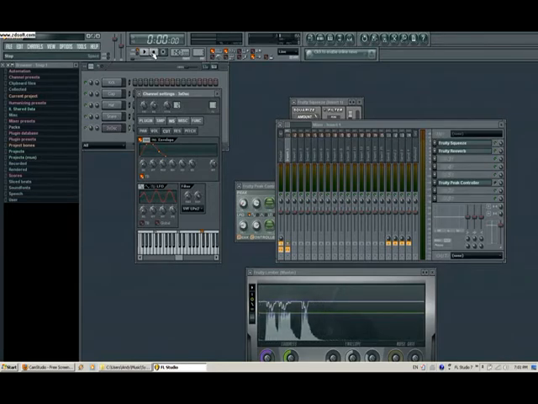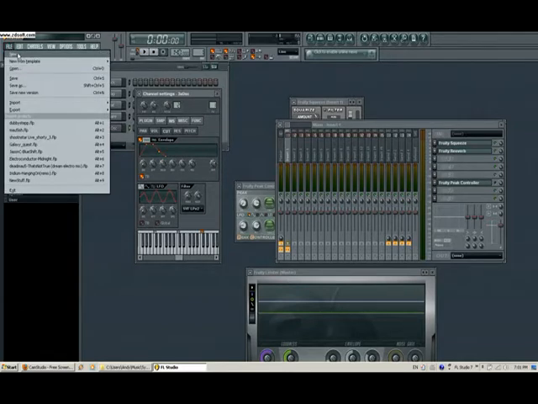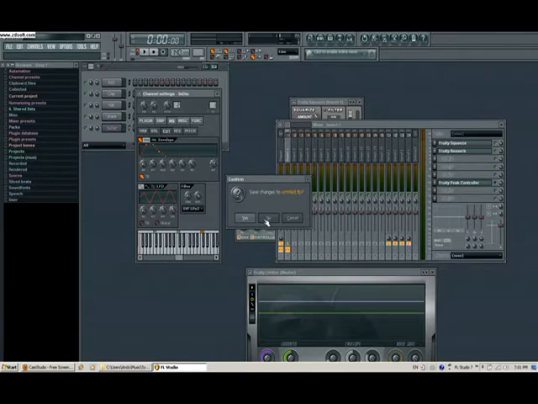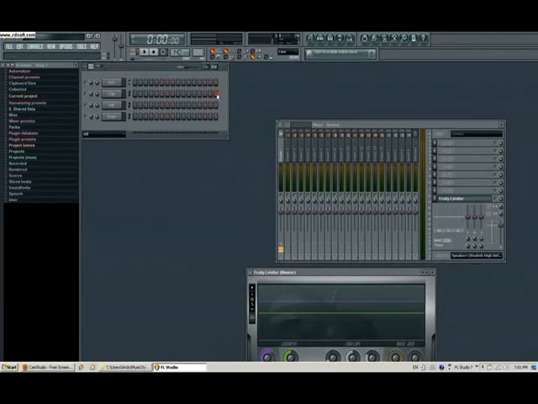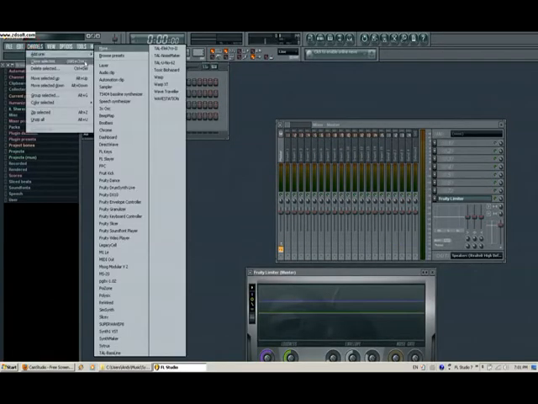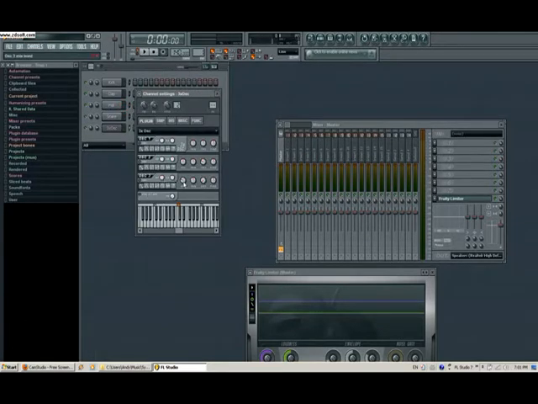This is a very simple patch to make. It only requires the basic default plugins for FL Studio, and so I can just start from scratch the new one. Don't need to save. So the first thing you want to do is get a 3 oscillator and turn off the third one, turn the volume down. You want a saw and a square. You can play with those later if you want.